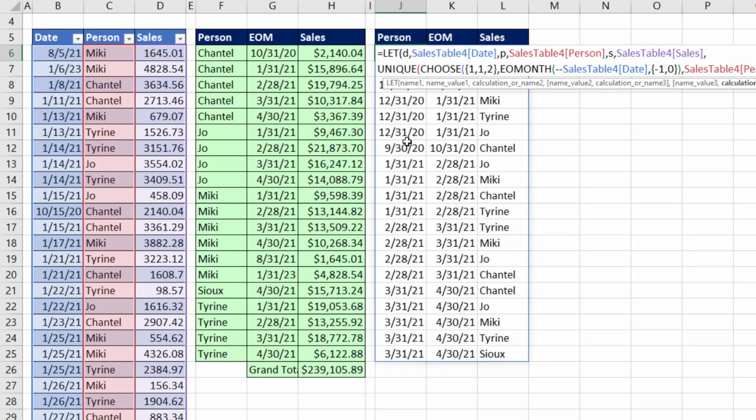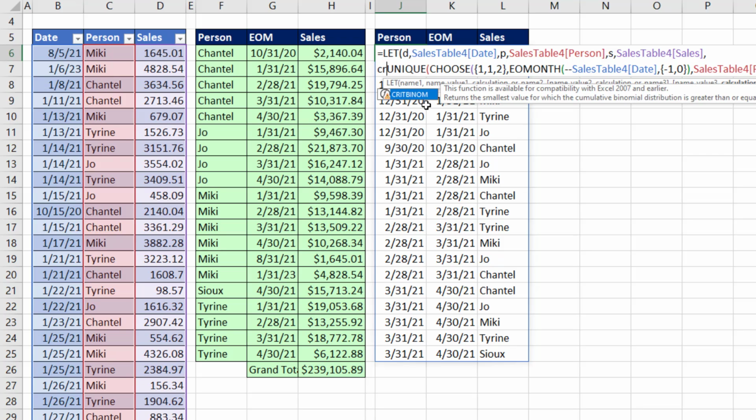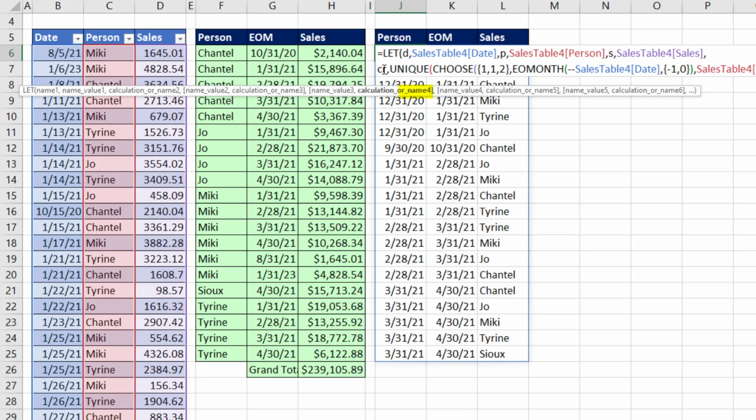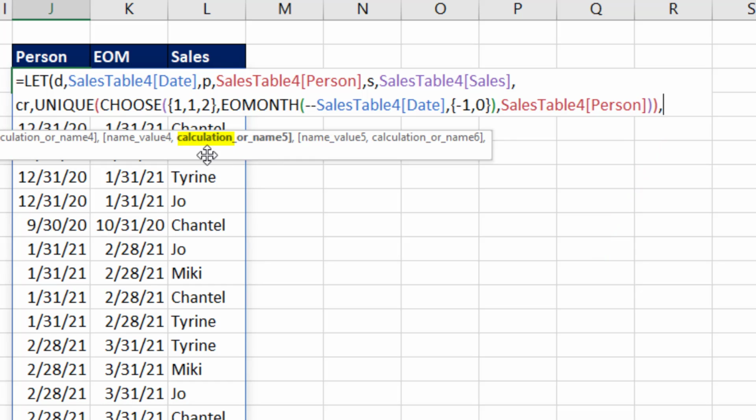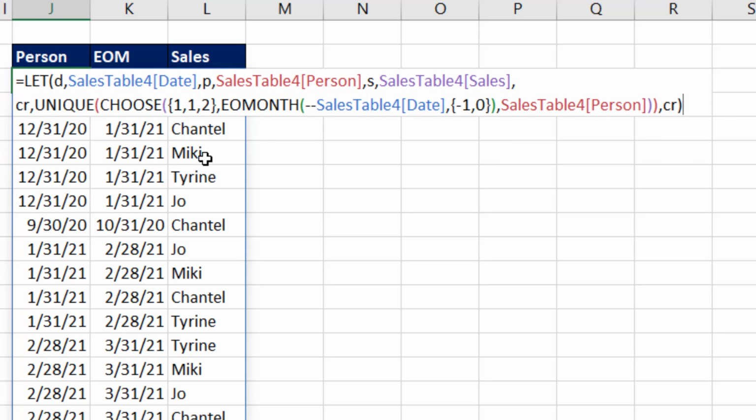And this block right here of conditions and criteria, we're going to call that the variable CR, comma. So there's name 4. That's the value. And let's test it right now, comma. Here's where we can put our calculation, but let's just test our variable CR, see if it's working inside of LET.